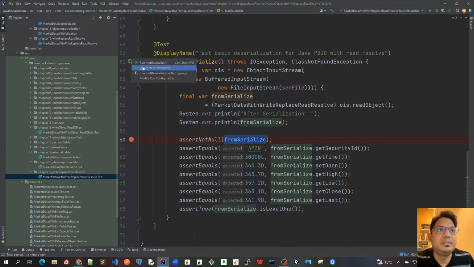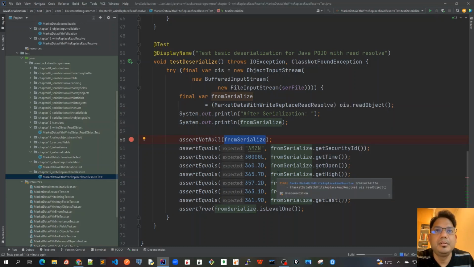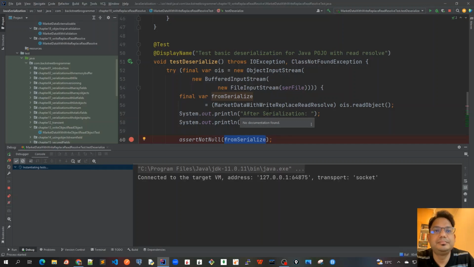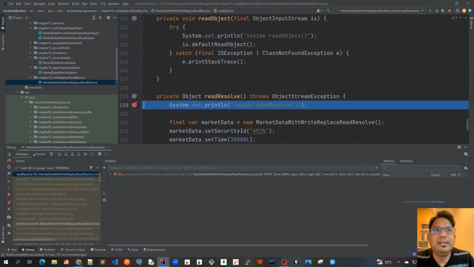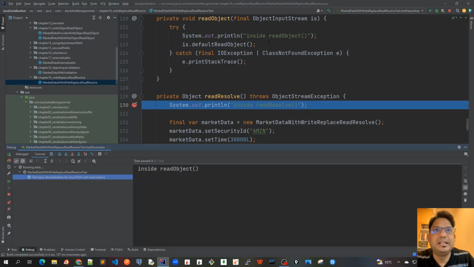Okay, so let's debug it now. I click on the debug button. Okay, so we are in the readResolve method. We expect that readObject was already called, so let's check in the console. Yeah, we can see that readObject was called.